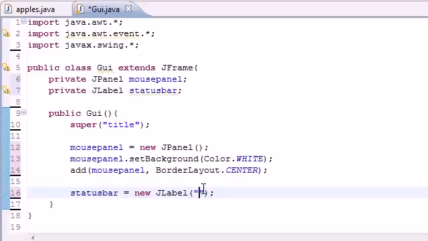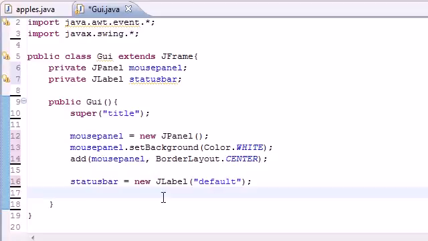Just put default, because that's what's going to happen by default. So now we have a status bar that says default by default. How clever is that? So now let's just go ahead and add it to the screen. We'll be changing it later with the mouse events, but for now we just want to add it to the screen. Get it done with.